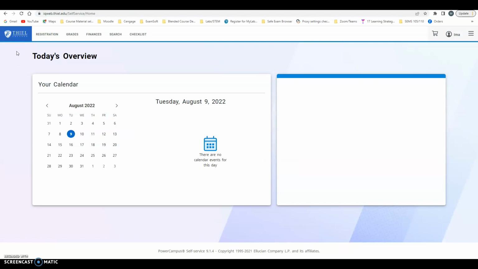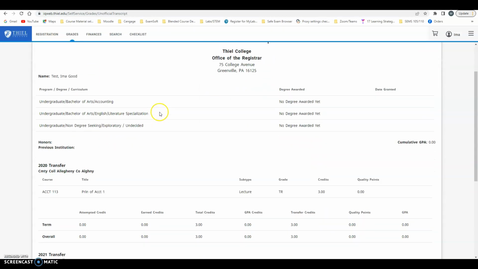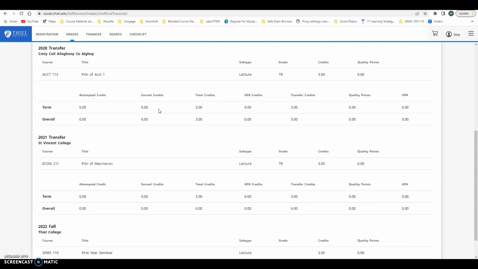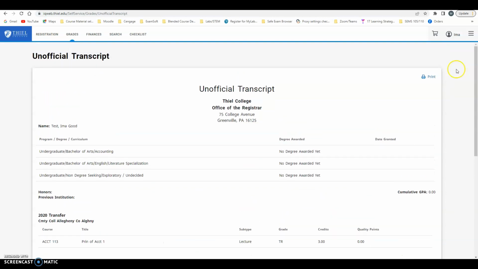If you'd like to access your unofficial transcript through self-service, you simply click on the Grades tab and select Unofficial Transcript. This will show all the courses in which you've received credit, including your grade. It will also show the courses that you are currently registered in. If you would like to print a copy of your transcript, you simply click the Print button in the upper right-hand corner.